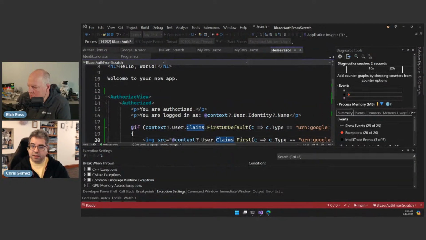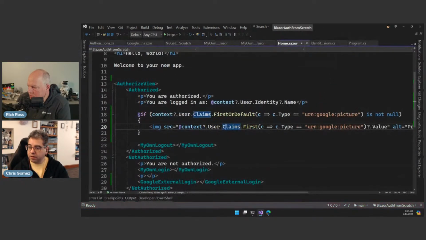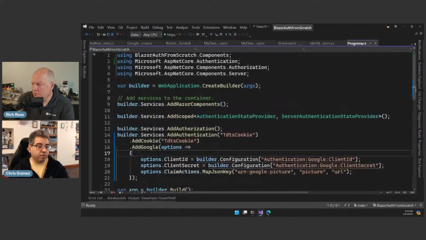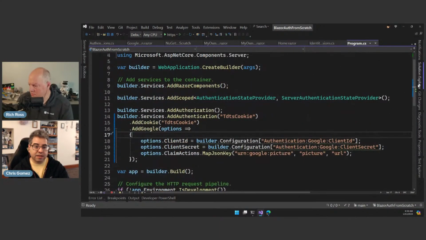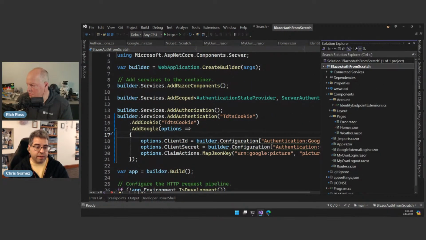And in order to do that, we need to go back to Program CS. And well, the first thing is we learned our lesson last time that we need to first add a NuGet package.